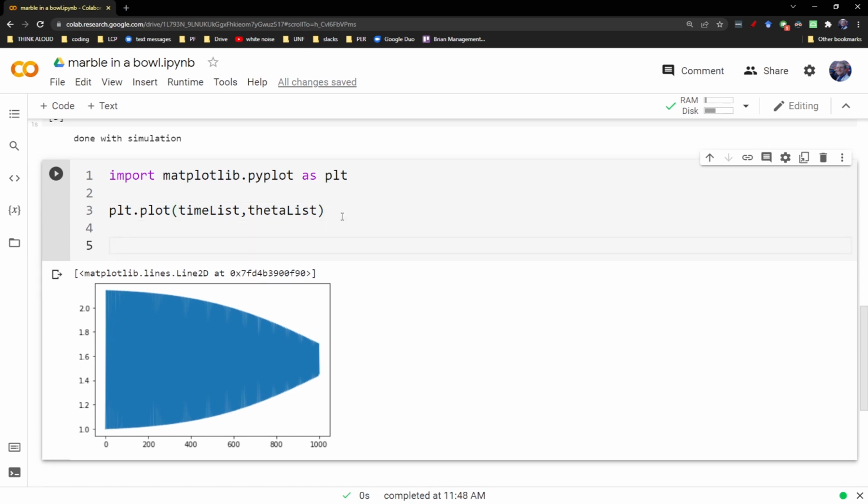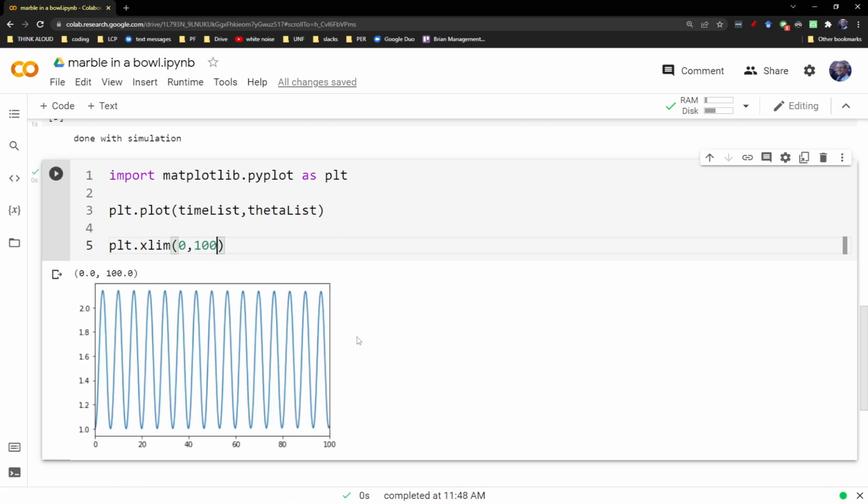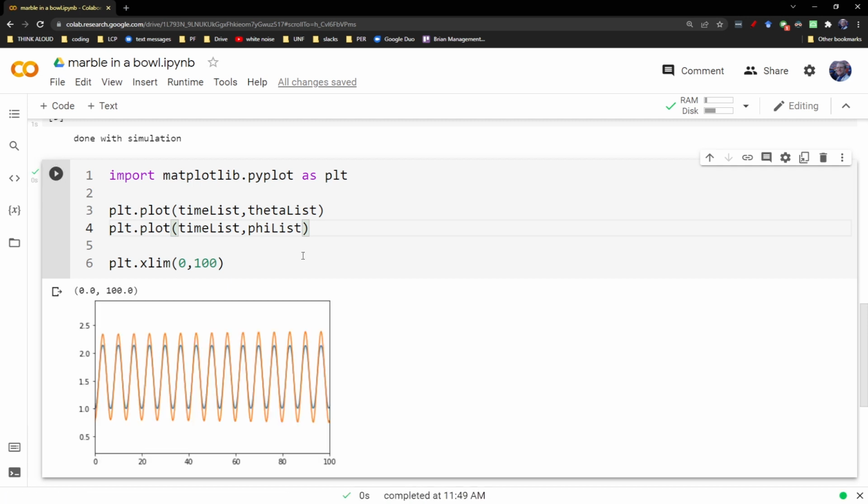Let's zoom in on part of that. Let's try plt.xlim, just the first 100 seconds. There we go, that's better. It's pretty sinusoidal at the beginning. I'm a little worried about how it decreases there. So let's see what happens to the phi. Theta list and phi list. Oh, look at that, they do have the same period, which they should because they are oscillating back and forth like that.